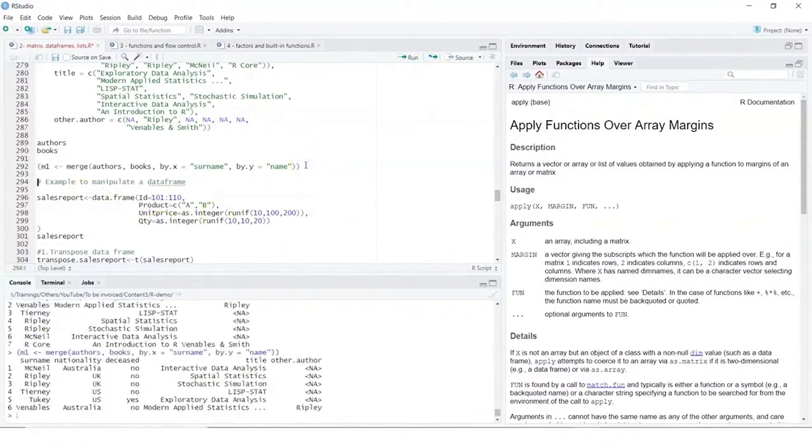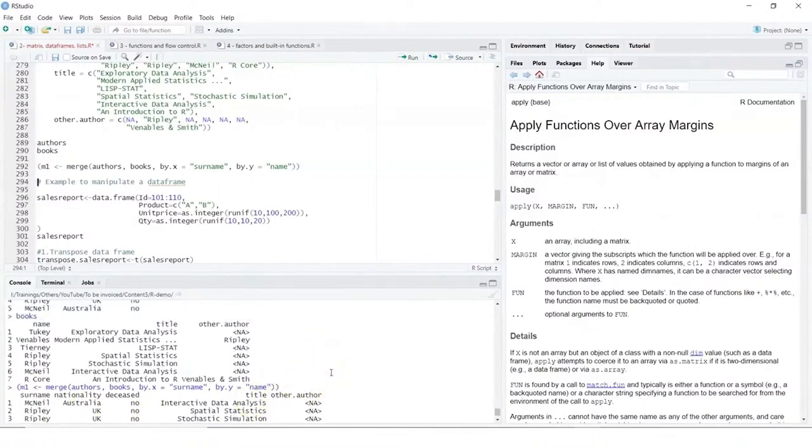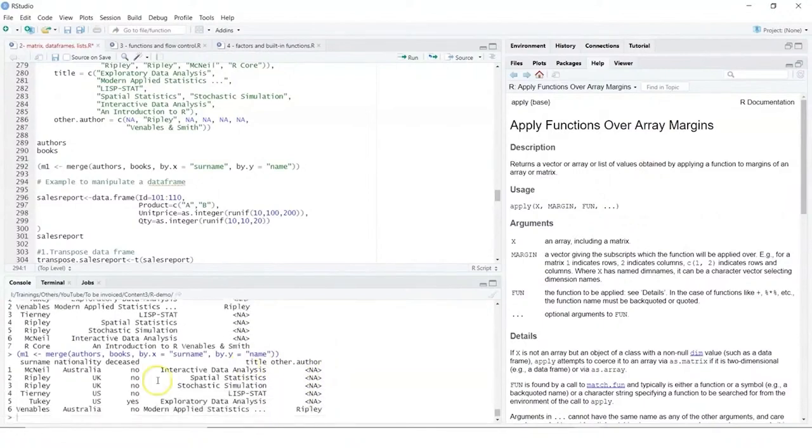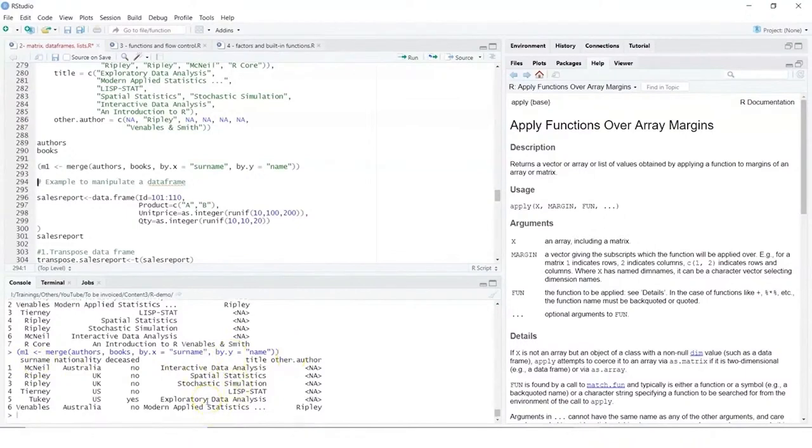Okay, and now we see the result of this merge where it has taken all the values from both the data frames. So you have surname, nationality, deceased, you get the title, you get the other.author, which you are getting in from your books, and the name column is avoided, right? Because we are doing the merging based on surname, but y.name is name, so we don't see the name column. But what we are seeing here is the values which have been merged.